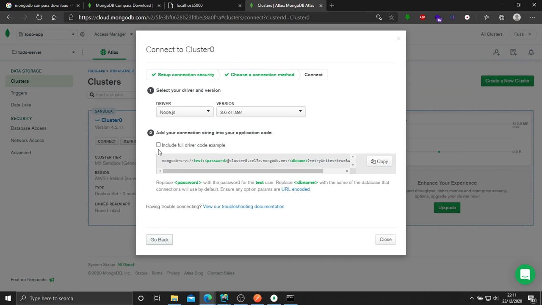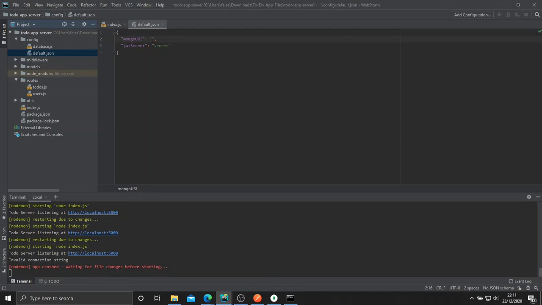Go ahead and copy that, go back to our app and paste it there. Here where the arrow brackets are, make sure you get rid of those and type your password. I'll just call mine test. That's all fine. The database name we need to specify, so I'm just going to call it app. We can save that.